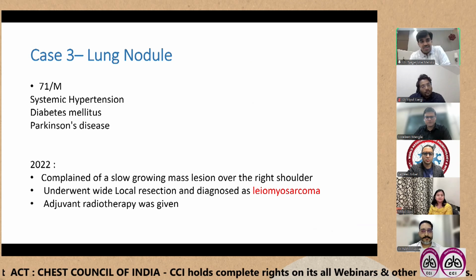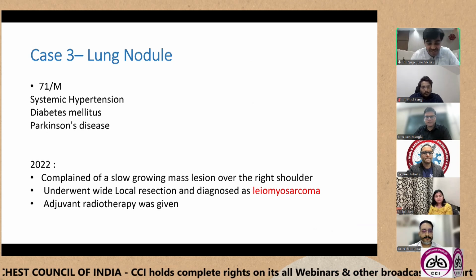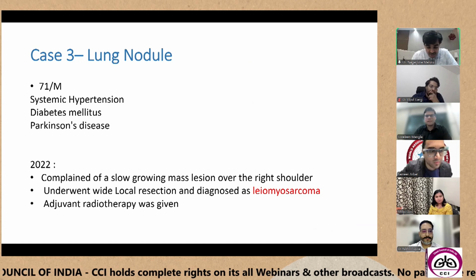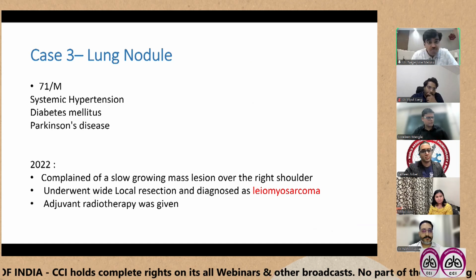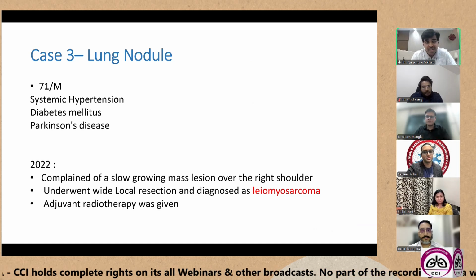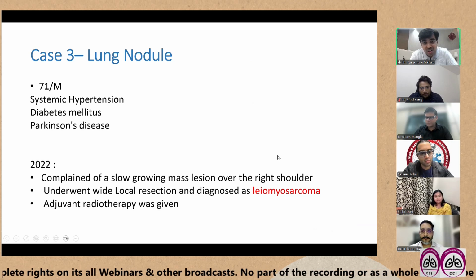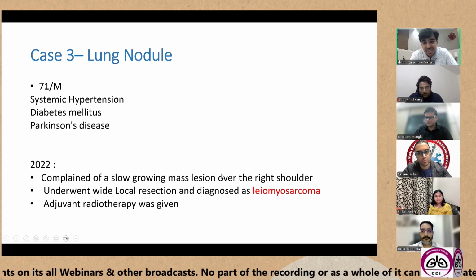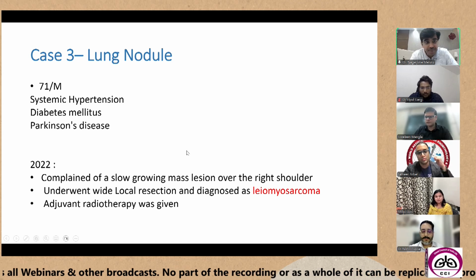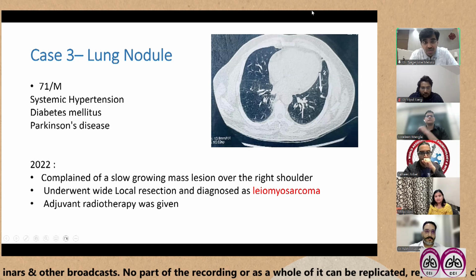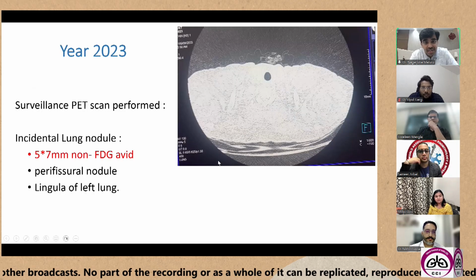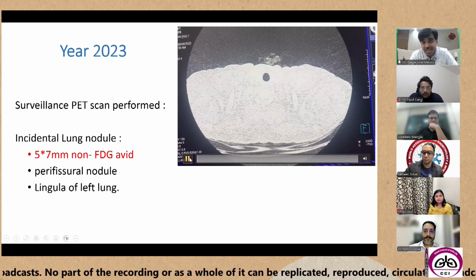So the third case is a different case. A 71-year-old gentleman, multiple comorbidities, hypertension, diabetes, Parkinson's. In 2022, he had a peripheral leiomyosarcoma of the right shoulder. Resection and adjuvant RT were given. So this was the surveillance PET scan after 1 year.